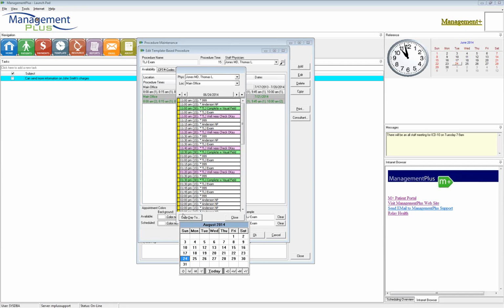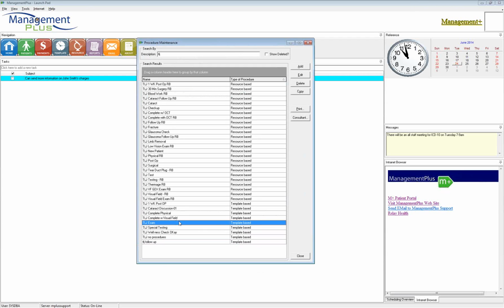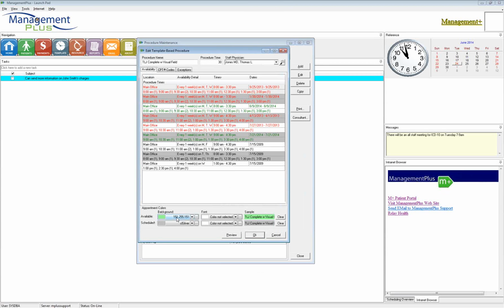So what I would do is click my Copy Day To button. It's going to copy every single procedure in this list, okay, and it's going to ask you, are you sure you want to copy this entire template to August 9th of 2014? I click yes. It's going to copy and create one line for August 9th for every one of those procedures. Okay? So if I were to go into my complete with visual field, I would have one for August 9th. Here it is right here.